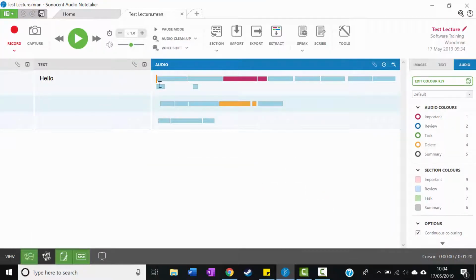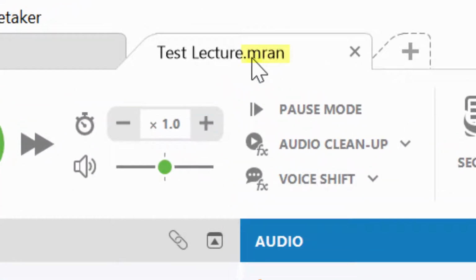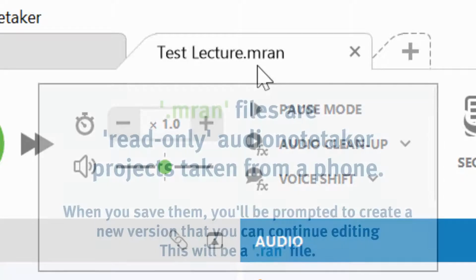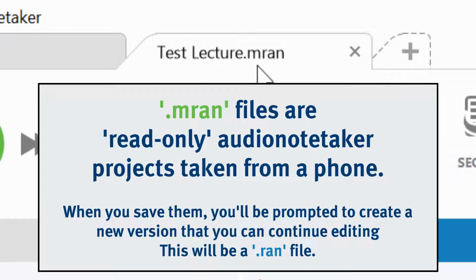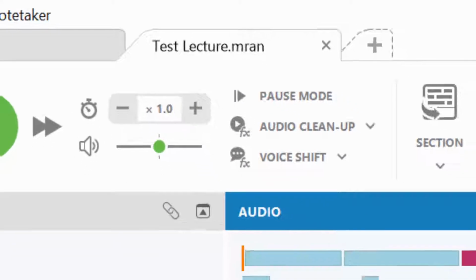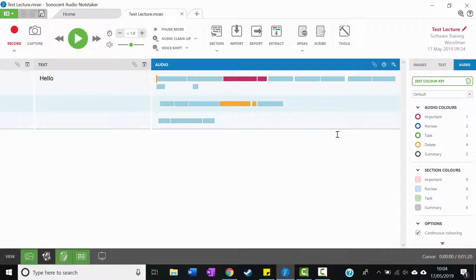Now it's important to note that after test lecture here it says .mran. Now that means it is a mobile Audio Notetaker file, and these files are read-only. So that means that you can edit this, you can change things around, but once you make your final change and you save this document, you're actually going to be asked to save a new version of this recording. So you might have a number of different files relating to this lecture, but that's fine because you can treat this as the original recording to which you haven't made any changes.